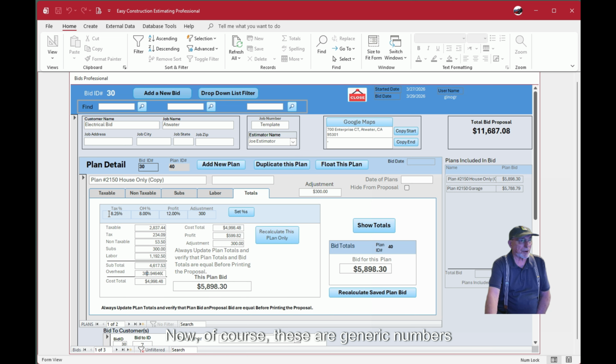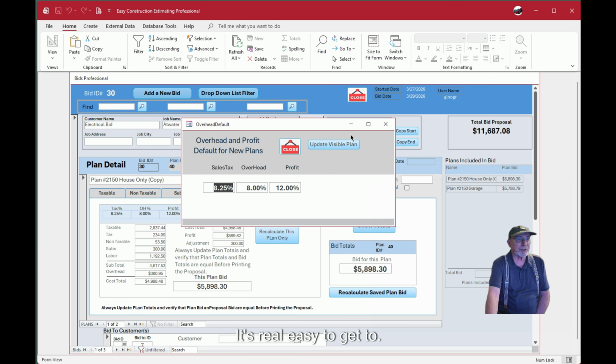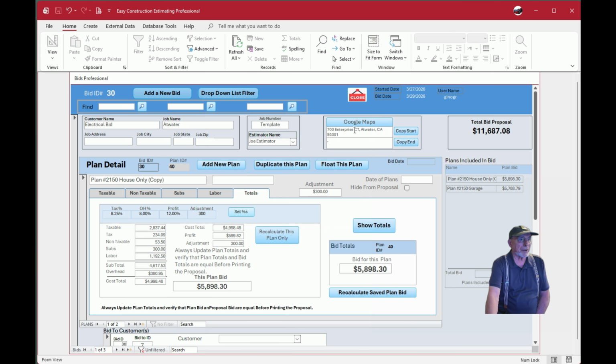Now, of course, these are generic numbers that are in the background. You can come in here and modify them so that they stay changed for all future bids. But this is where it is. It's real easy to get to. So all your percentages are right there. Now, the overhead is hit. Now you get your subtotal cost with the overhead right here at $4,998.